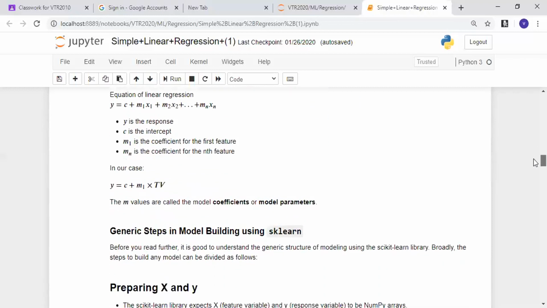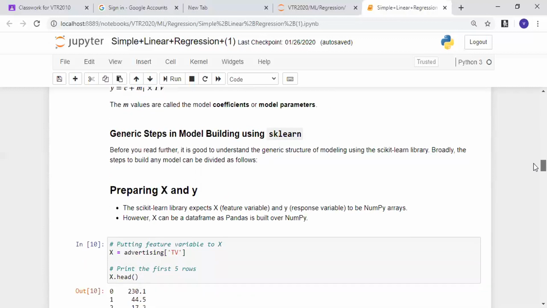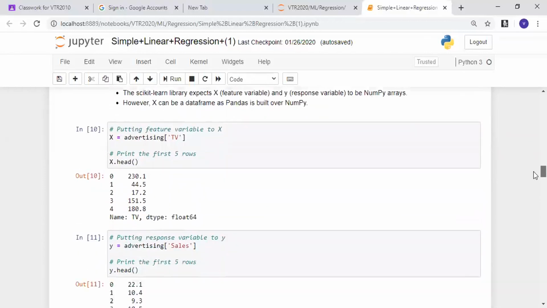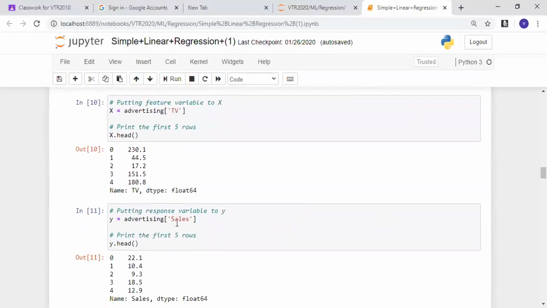Okay. Now what I do is I'll start building the model. I take all my independent variables and put them into x, and all my dependent variable I put into y. I put the advertising of TV, the independent variable, into x. Then the dependent variable, advertising of sales, I put into y. So I have x and y now. Now I'll build the machine learning model.